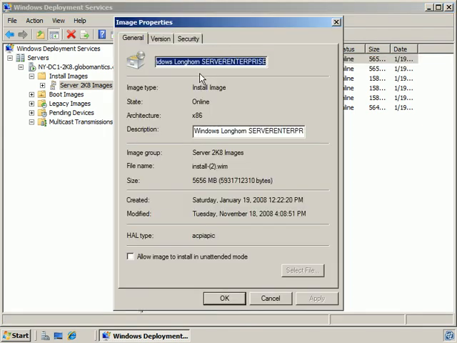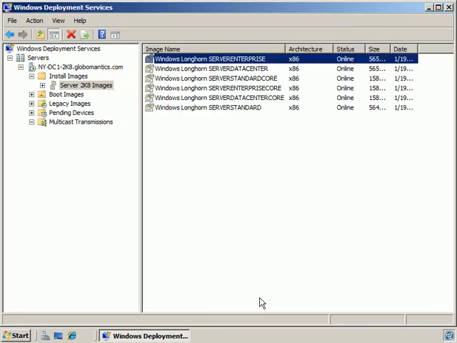Because on this property sheet, down here there's a checkbox that says allow image to install in unattended mode. And when I check that box, I then have to select an unattended answer file. Well, we don't have an unattended answer file yet, so I'm going to hit cancel. And I'm going to show you how to create that file.